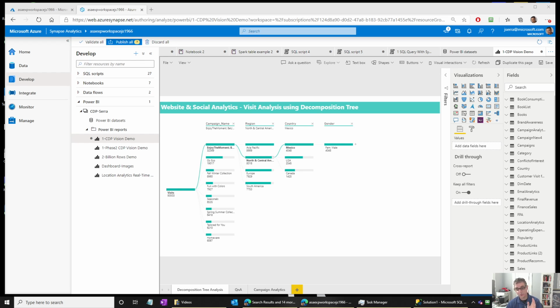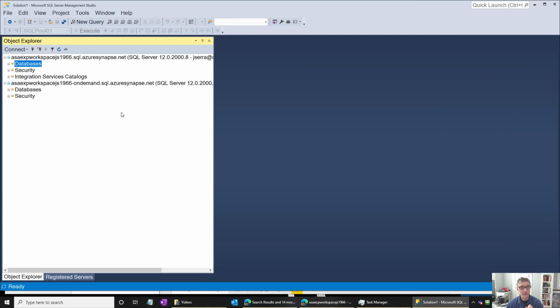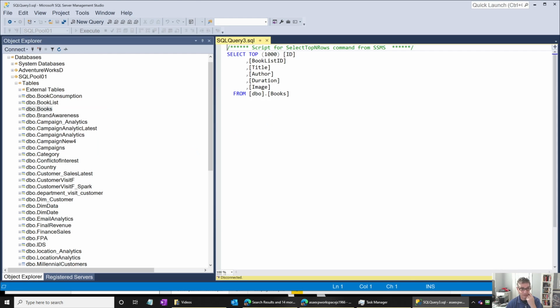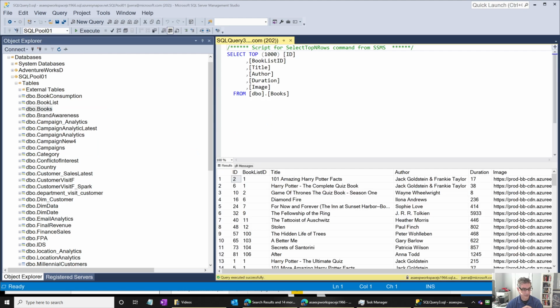As I mentioned before, you can use SSMS. So if I pull up that product, I had connected to those workspaces using the endpoints I showed you before, and here I'm connected to the on-demand as well as the dedicated database, and I can just simply go to that and use SSMS just like I normally would.